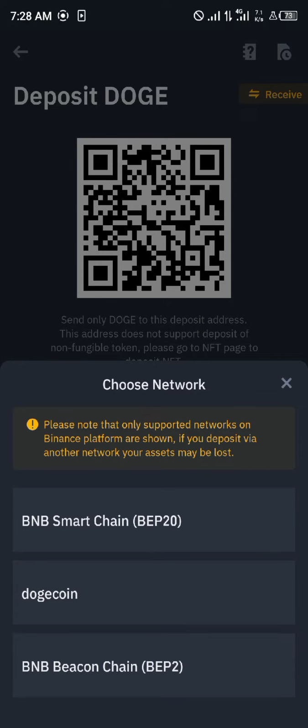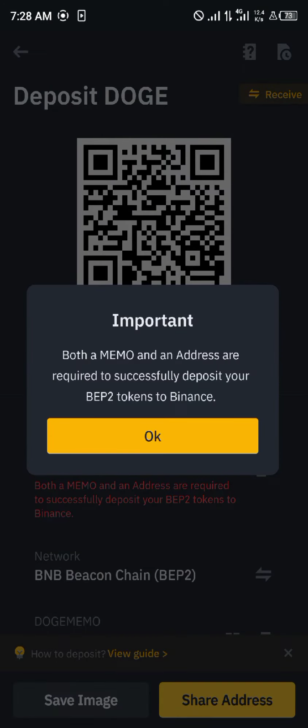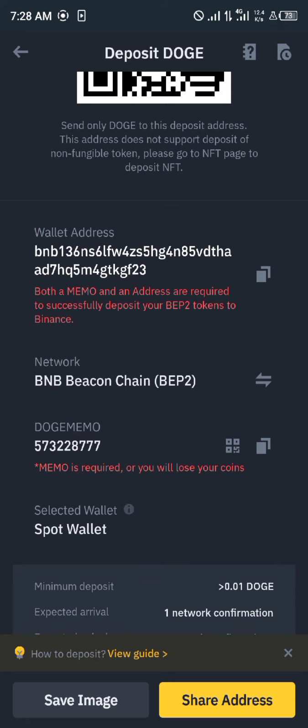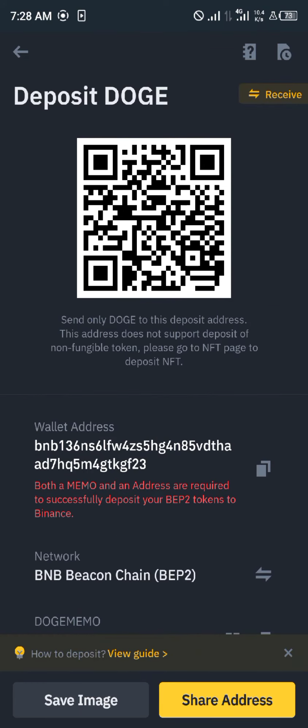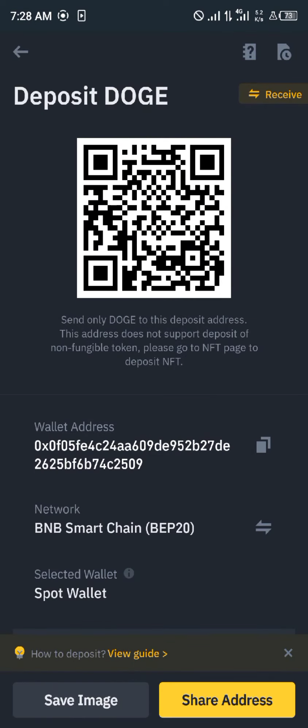If you were to click on the BEP2, okay, the BEP2 wallet is shown as well. The wallet address is shown. So guys, that's how you can simply find your Dogecoin wallet address.